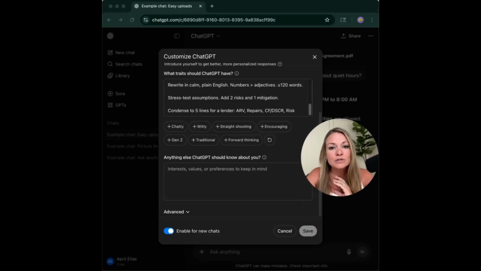So just by spending a few minutes dialing this in, and if you need help dialing it in, of course, ask ChatGPT to help you do that. Just go to a new chat and say, hey, this is what I'm going to do. This is what I plan to use you for, and give me some instructions that I could customize you with to save myself time in the future.